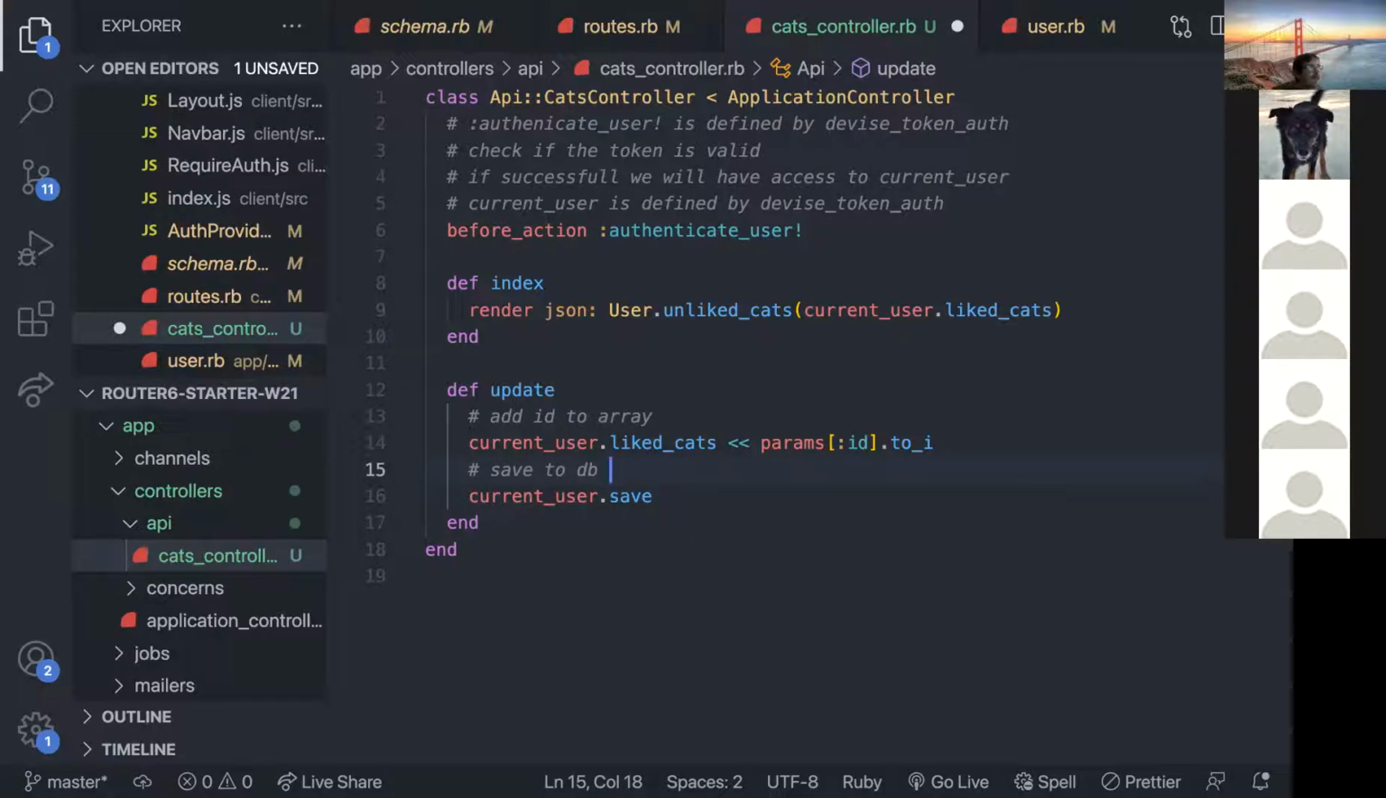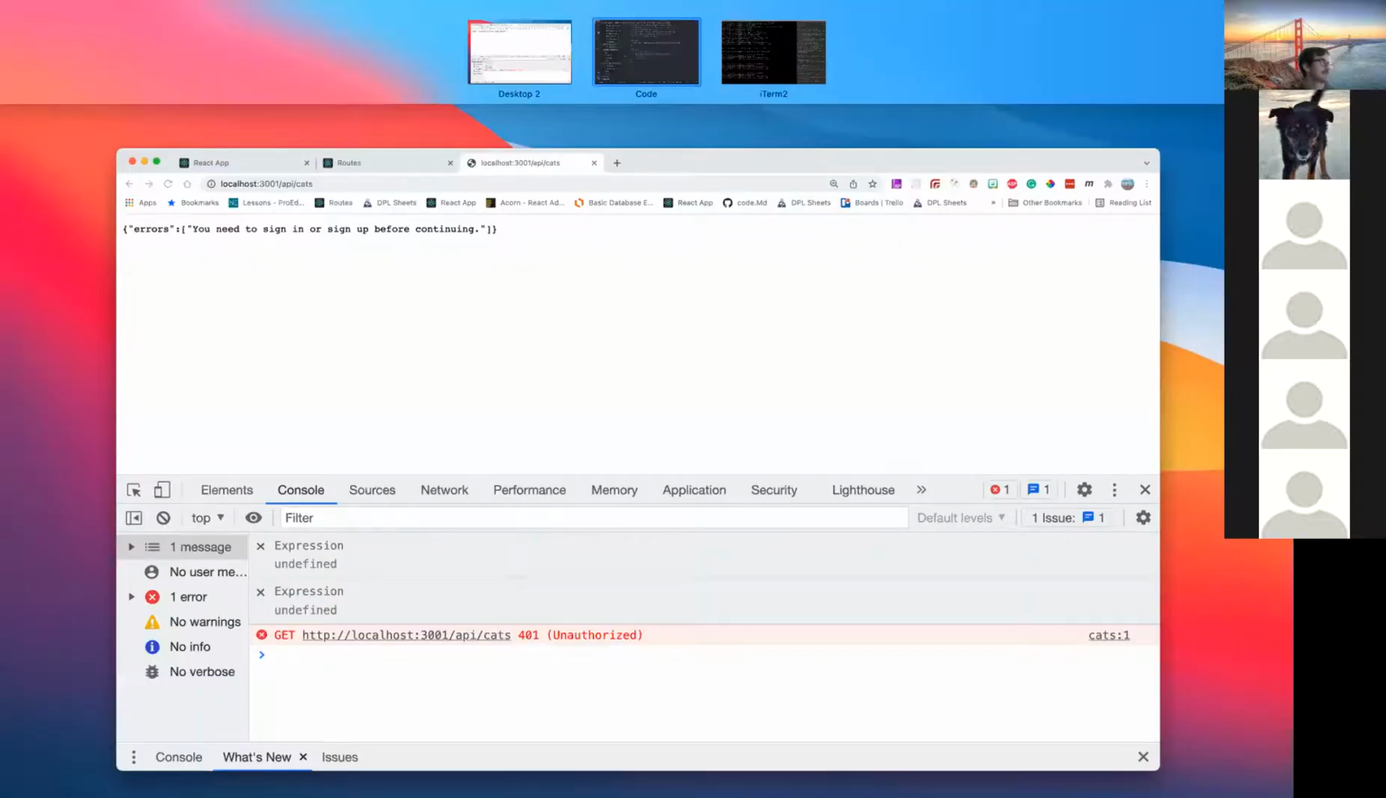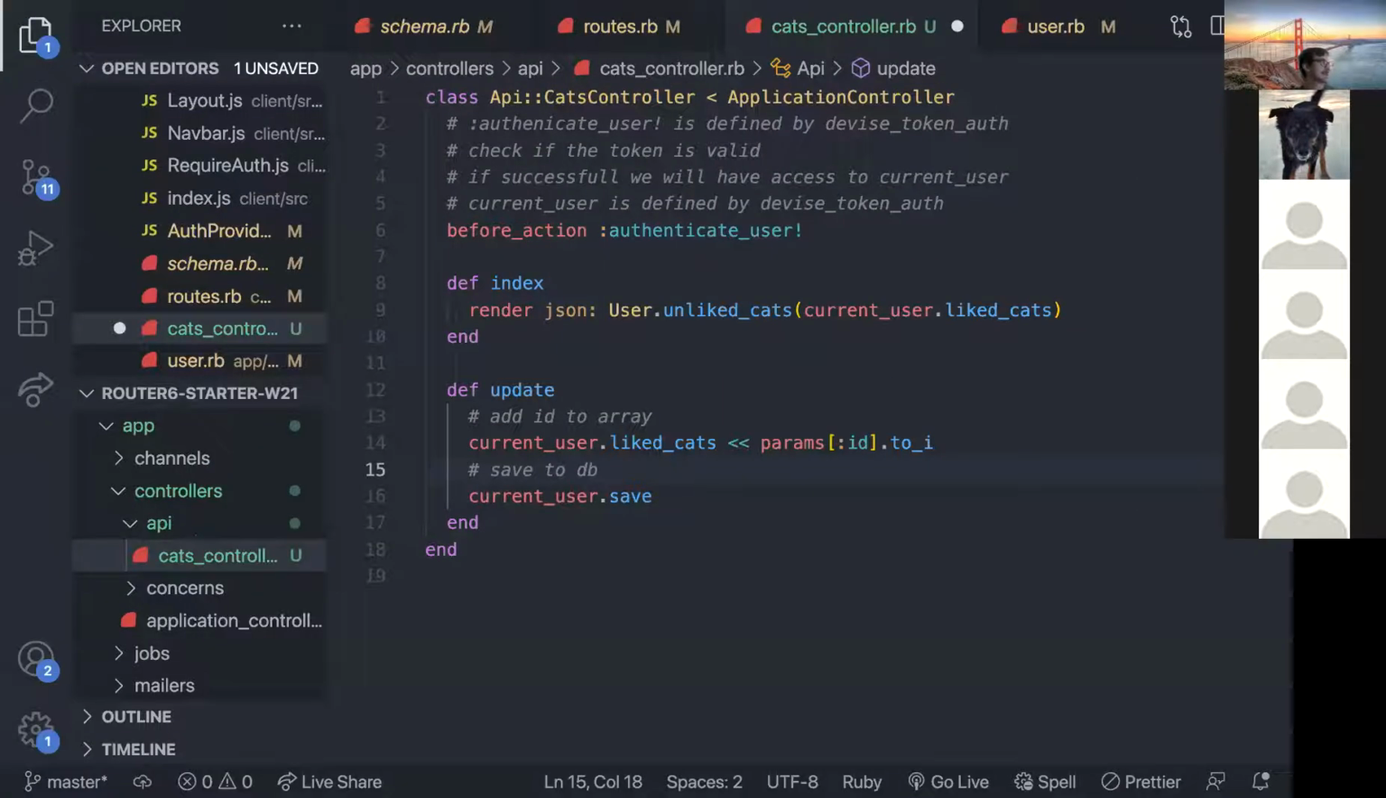Cool. And let me just give you a seeds file for this, for the cats, so we have some data to work with.